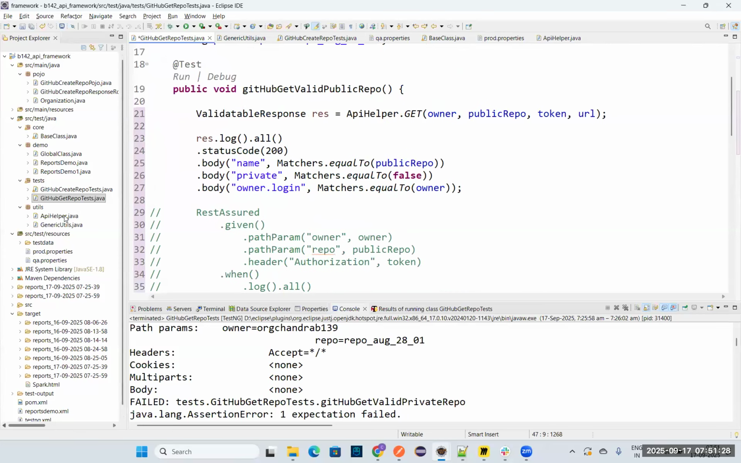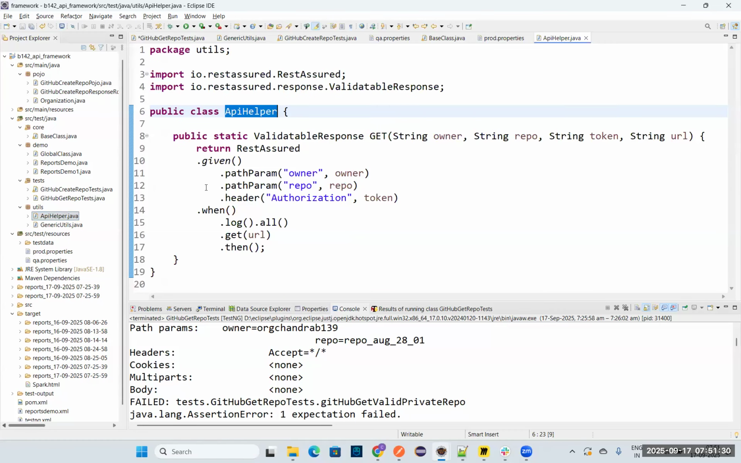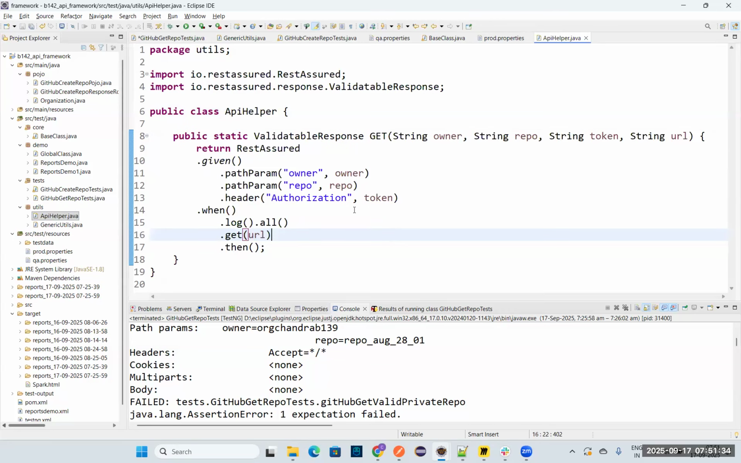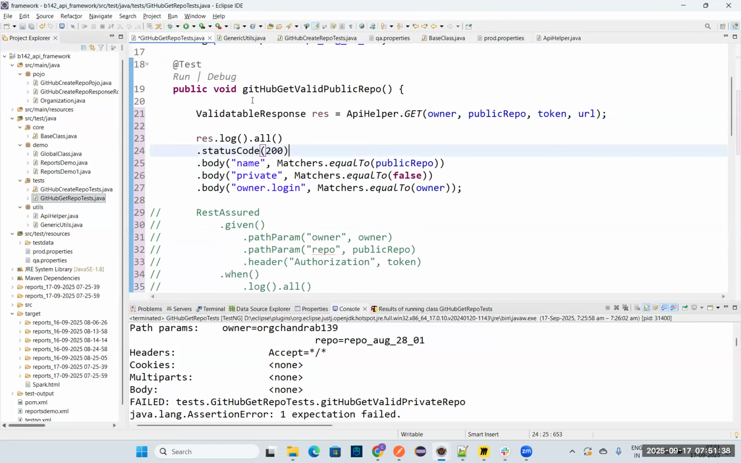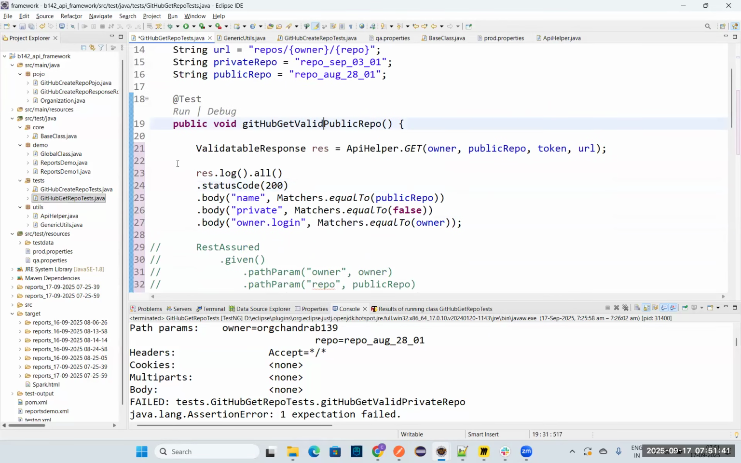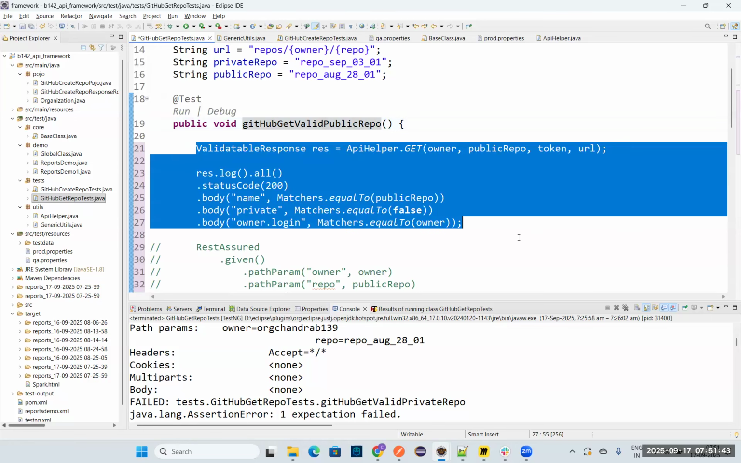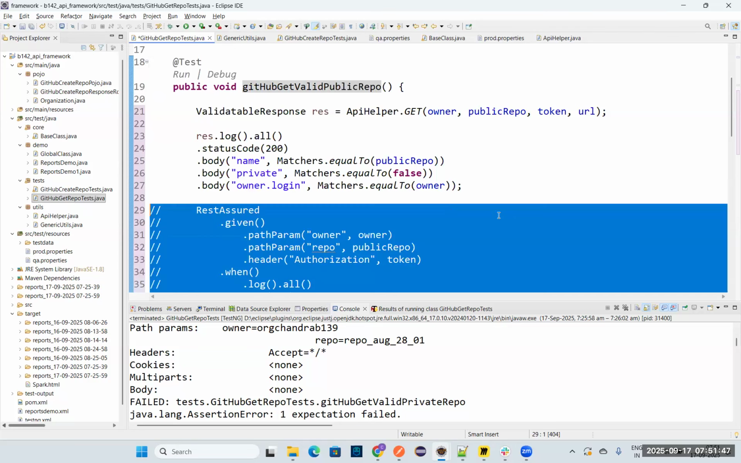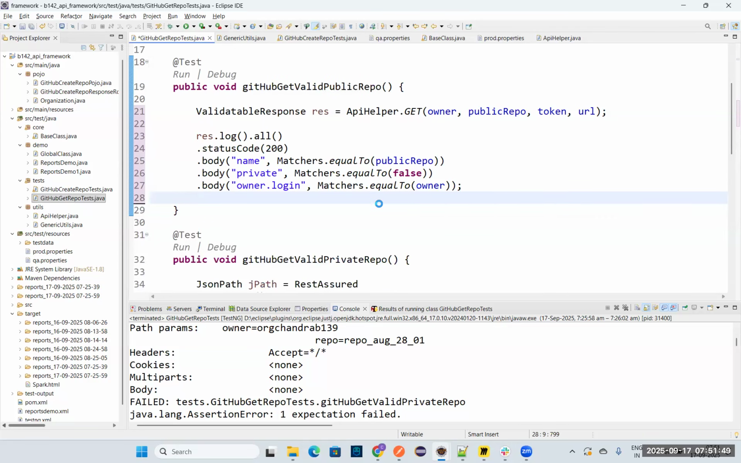Okay. So do this, create an API helper. Put this code, and in the get, for the first one, for the valid public repo, I want you to write this code. Let me just give you the API helper. You try this part. I'll give you the API helper in the Slack.